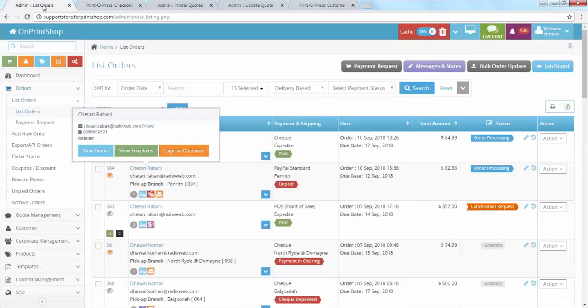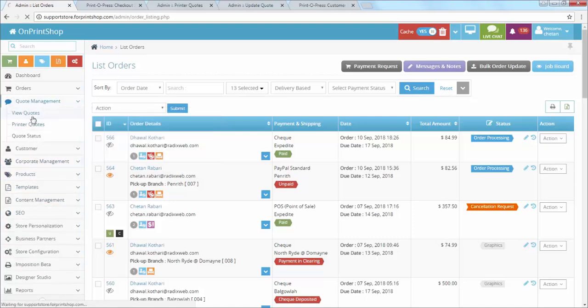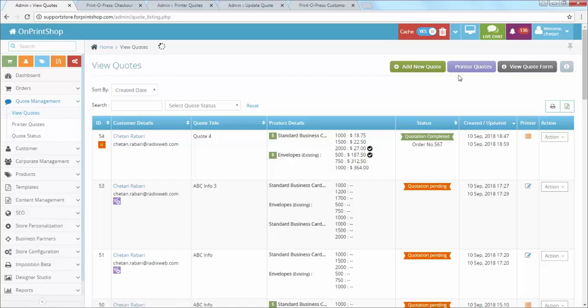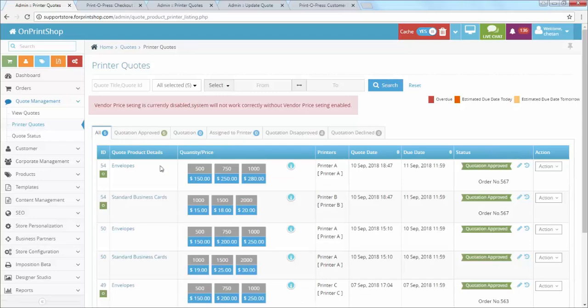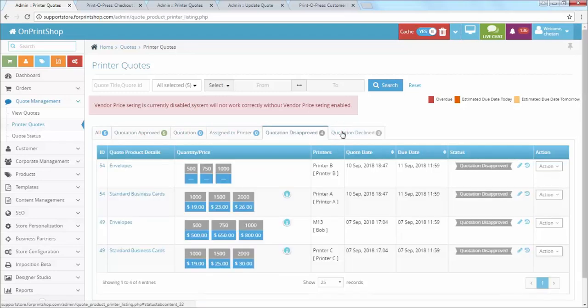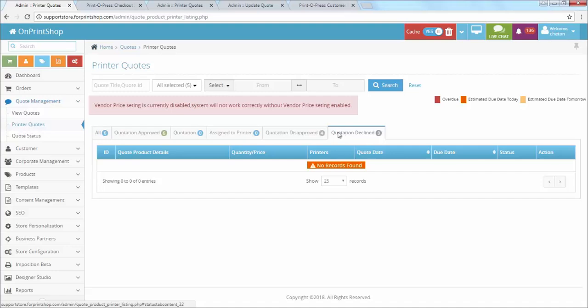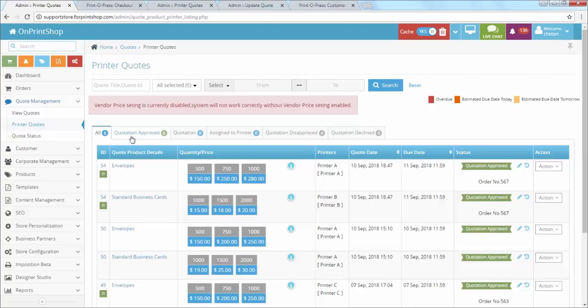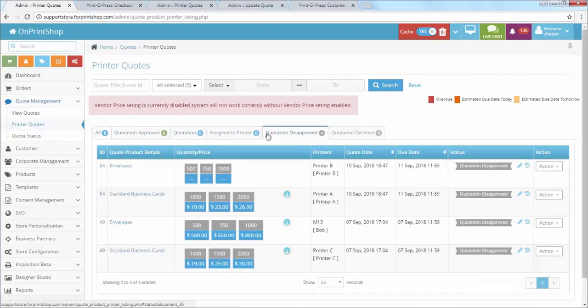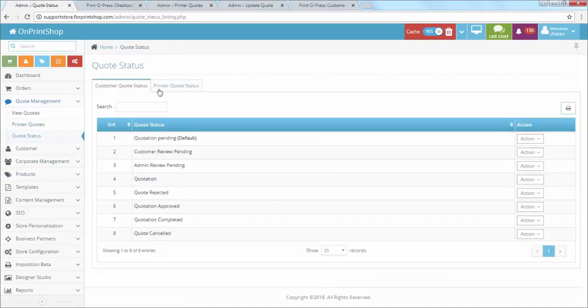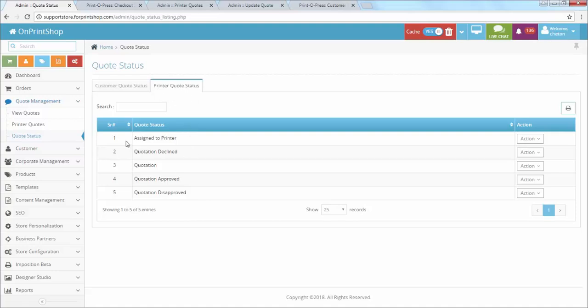Now when we are in the print order status, printer section, or we can say quote management, we have a list like this, printer quotes. We can have the list of the quotes over here, so I can see which quote is at which stage. Moreover, when I'm seeing this quotation title, or printer quotes title, if I want to change it, I can go here, quote status and printer quote statuses. I can change it according to the terms and words which I am going to use.